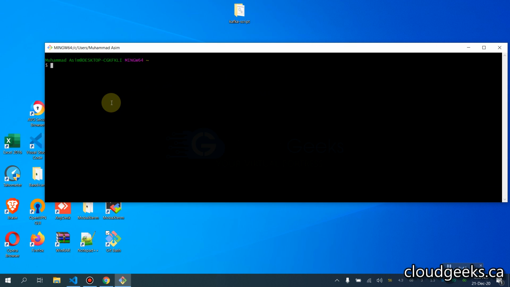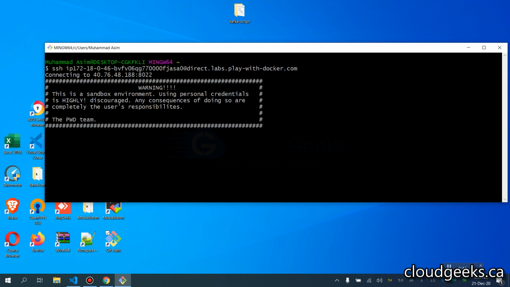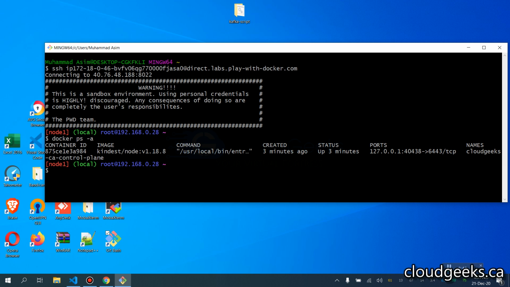So let me zoom in a bit for you guys, and I'm going to enter that particular lab. And I'm installing the relevant packages as well, like kubectl. If I do docker ps, you will see that one container is running, which is of kind. This is the version of the node, and let's say kubectl get nodes.